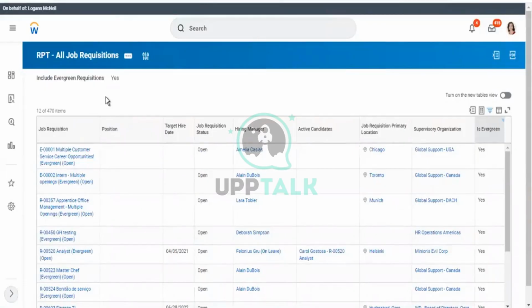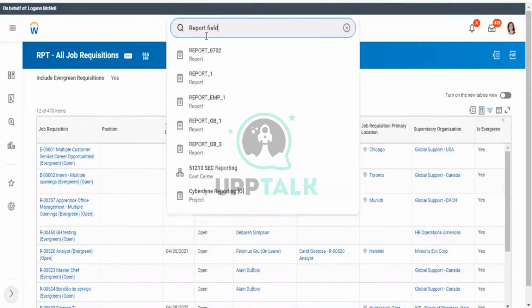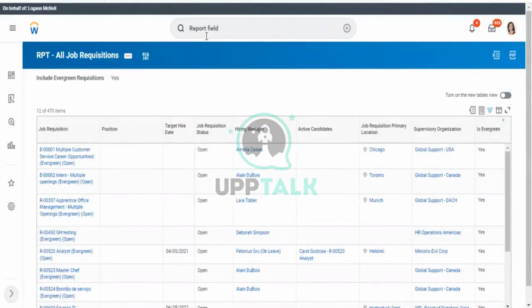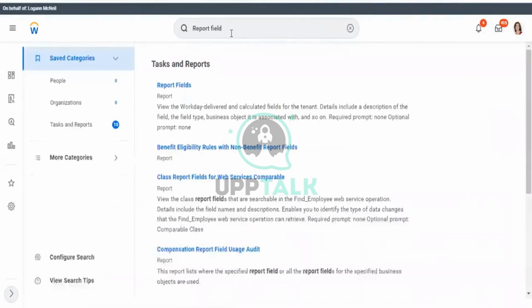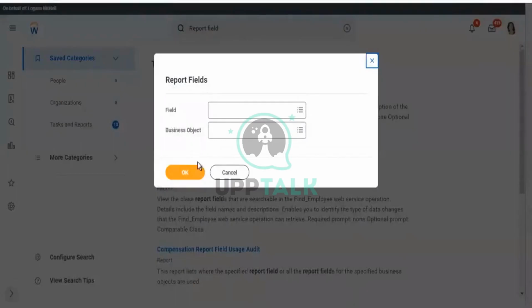For selecting the data source, you told us to run all data sources, right? But what do we do to select the field? If we are not sure which field to use, how do we do that? There is one more report called Report Fields. Report Fields has all the calculated fields. If you don't give any prompts here, it will look for all the business subjects and all the fields in Workday. But if you know a business object, you can view that particular business object and run it. It will return only the fields from that business object.